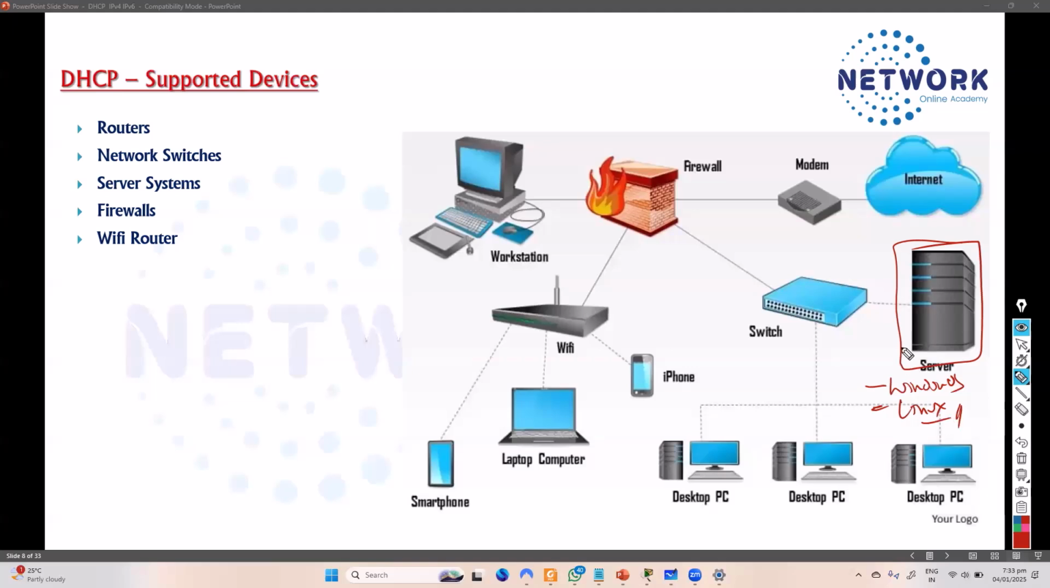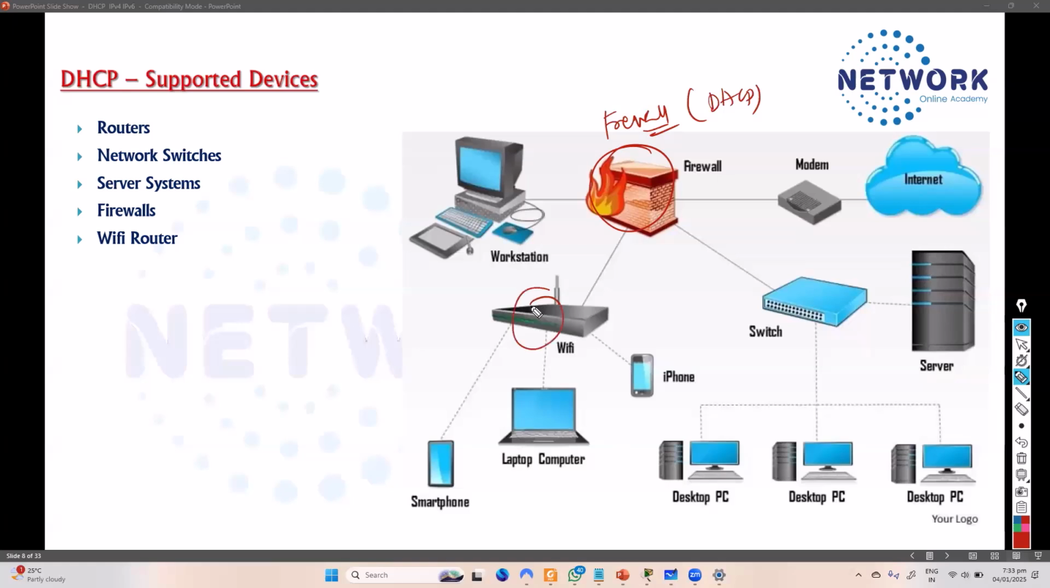Okay, so this server can be the server which is providing the IP address to all the clients, or even most of the firewalls also support it. Means if you're using any firewall, this can also act as a DHCP server. Now, I'm not saying you will be enabling DHCP in all the devices. Typically, you can either enable it on a router or on a switch, or you can have a dedicated server or a firewall. It totally depends upon the network requirements.